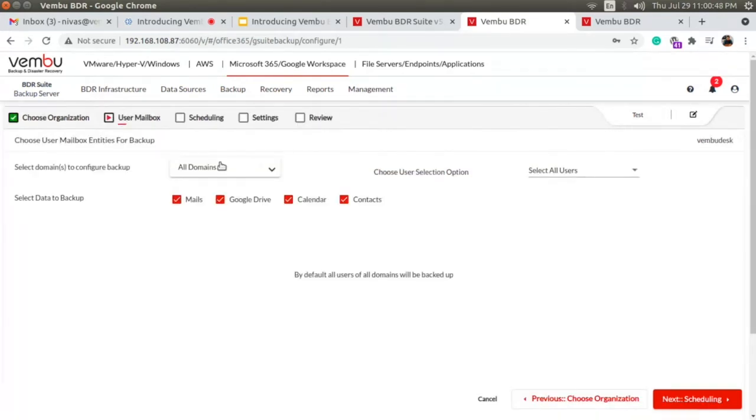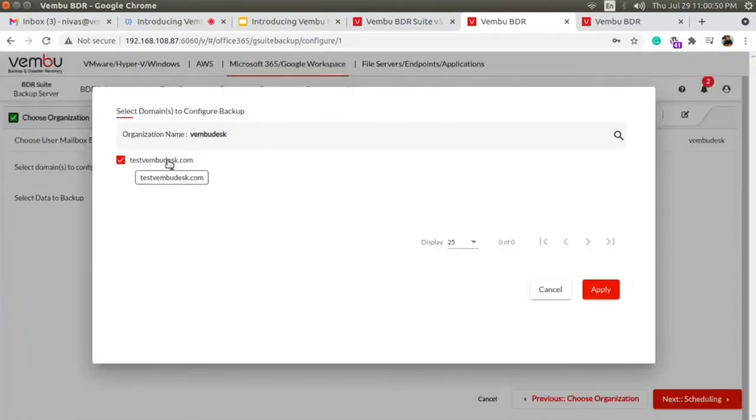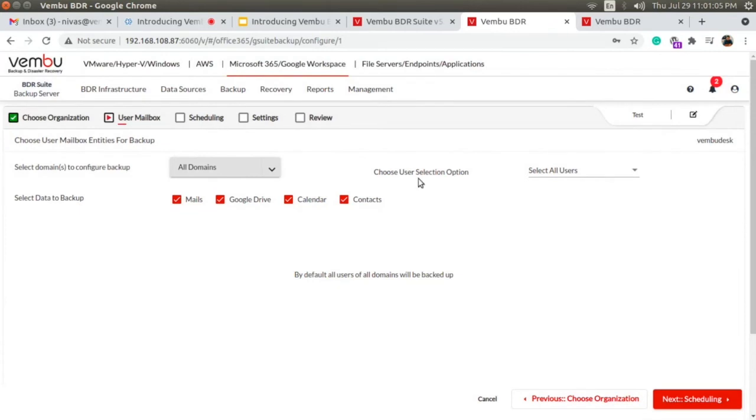So you have to select the domain. I have only one domain under this organization, so I'm just selecting the domain. If you have multiple domains, all the domains will be listed here. You can select one or more domains to filter the users from these domains.